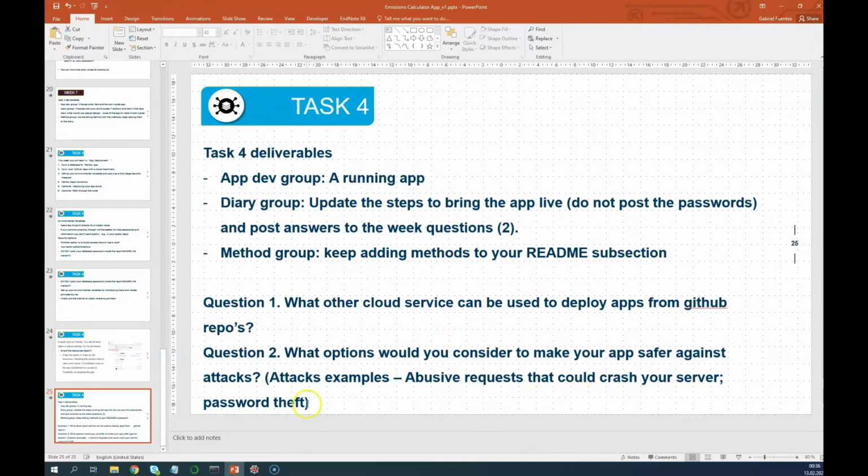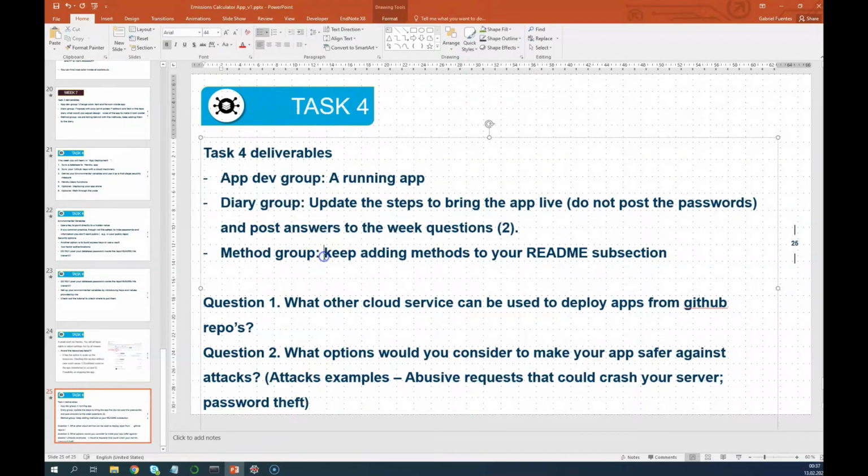Another example is password theft. What would you do to keep the password safe from external users hijacking it or taking it without permission? Right? For the method groups, the task will not change much, or at least at all.